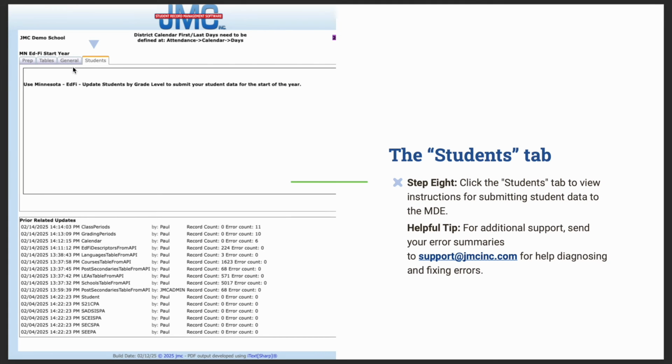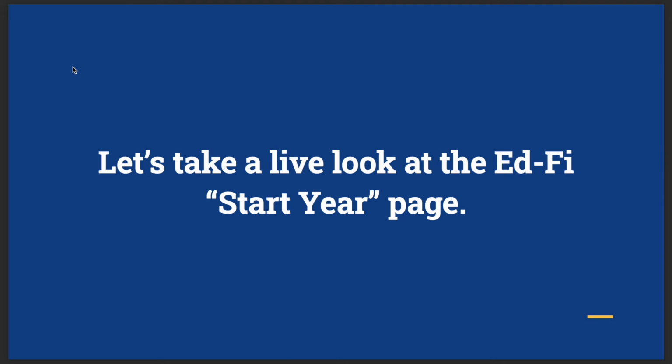Step 8, click the Students tab to view instructions for submitting student data to the MDE. Helpful tip for additional support, send your error summaries to support@jmcinc.com for help diagnosing and fixing errors. So let's take a live look at the EdFi Start Year page.